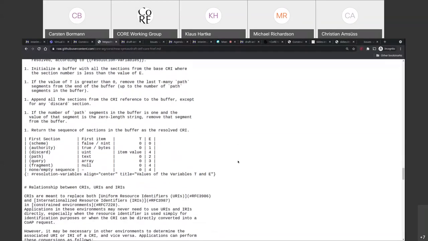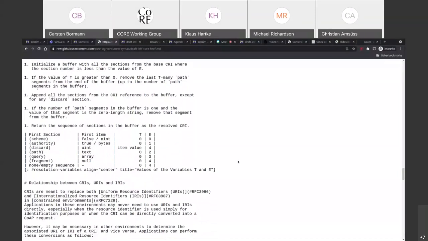Are there other main points left? Otherwise? No, I think we just have to finish those last 10%.